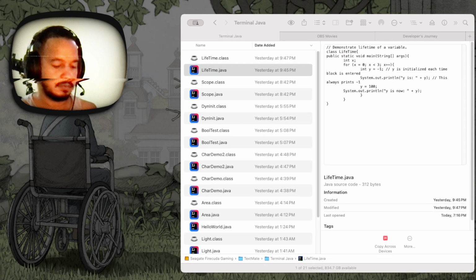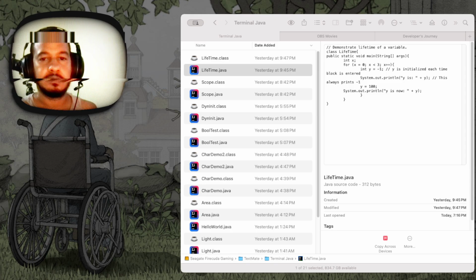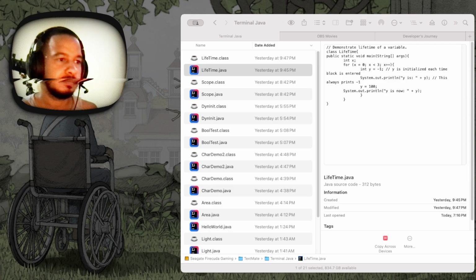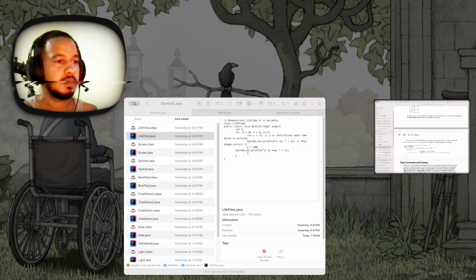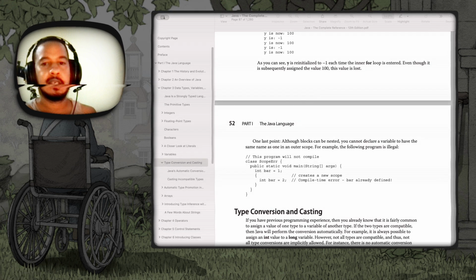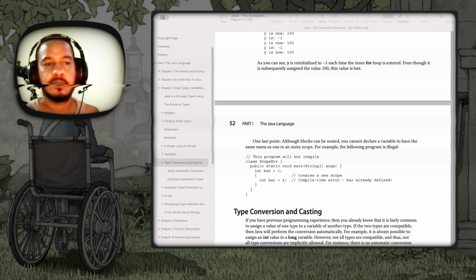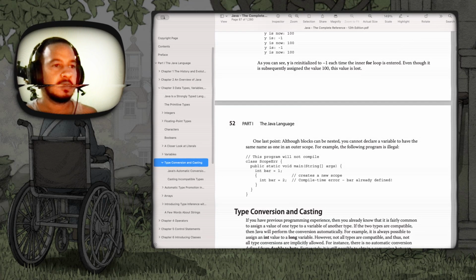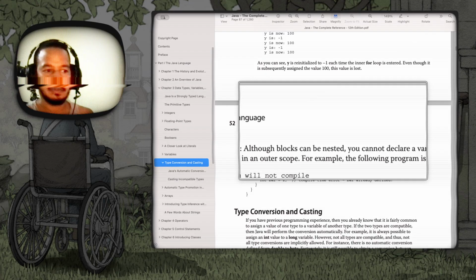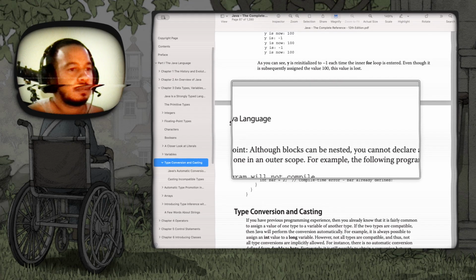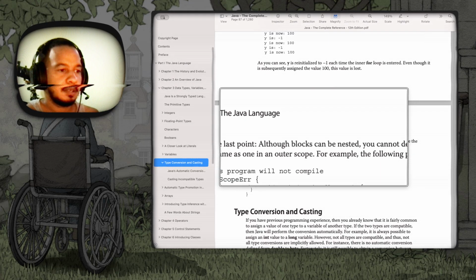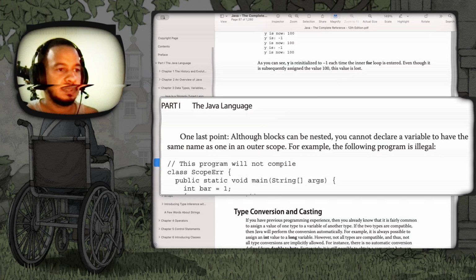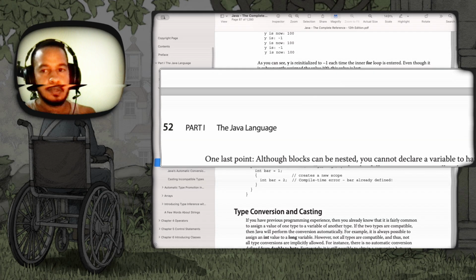The last program that we coded was, let's see, lifetime, I believe. Yeah, lifetime Java. So we're going to code again the next one, which was scope error. Okay, and we're going to use our little magnifying glass to make it a little more readable. Okay, and we're going to read just the last portion of page 51. So let's continue there.